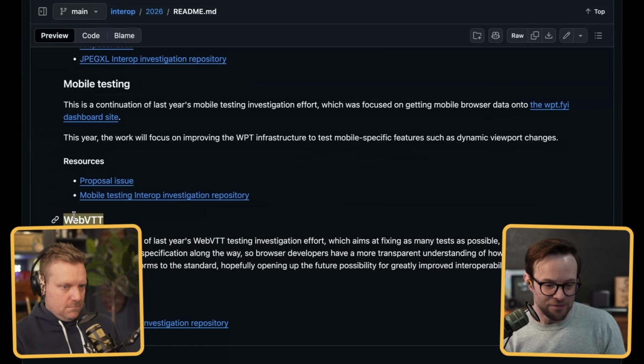There's also WebVTT, which the way that I'm understanding this is it's for things like subtitles, but not limited to subtitles. Again, these are just things that they're investigating. So not anything that I dove into crazy, but that is the various investigations and all of the features in Interop 2026. It's going to be an awesome year.